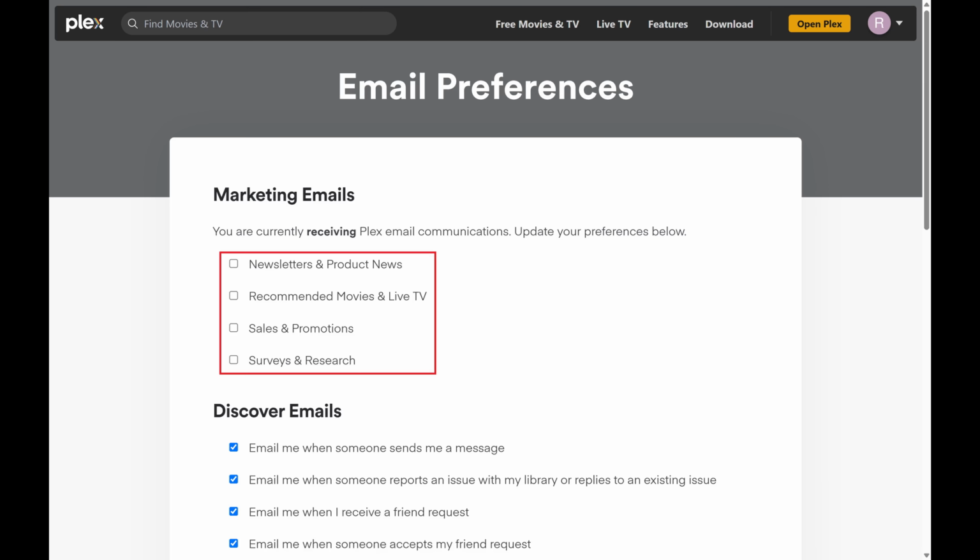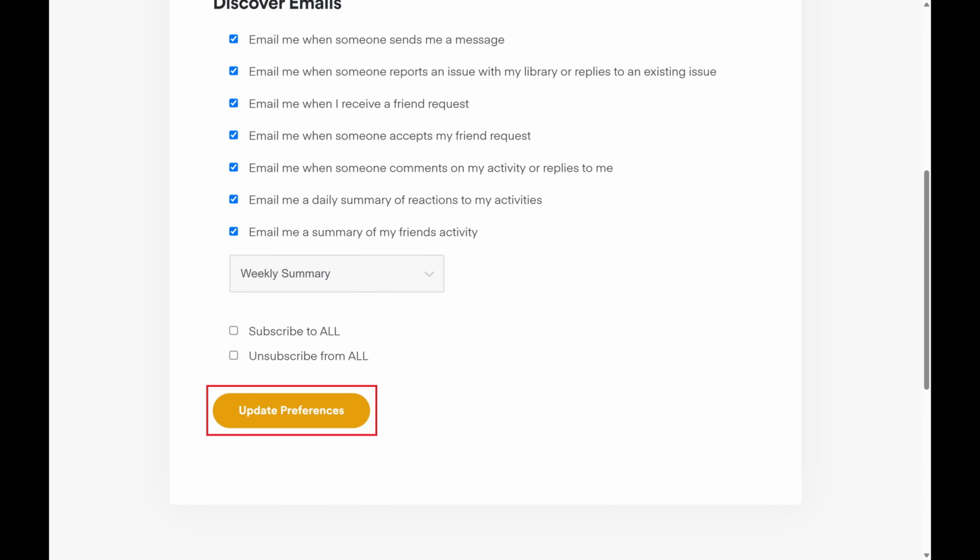If you want to turn off and stop receiving all emails from Plex, all you need to do is remove all of the check marks in this section. Click Update Preferences when you're done to save your changes, which will be effective immediately.